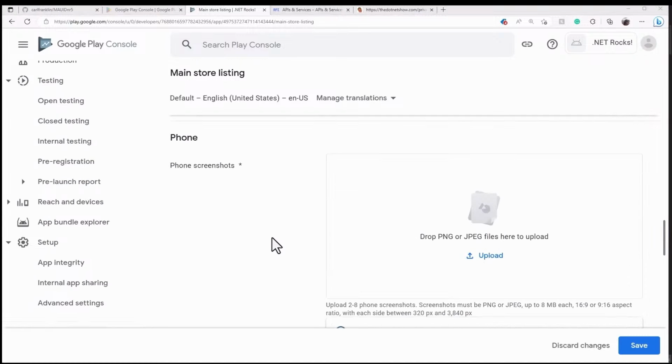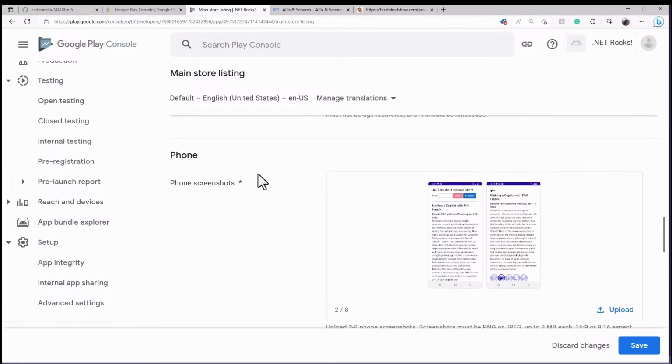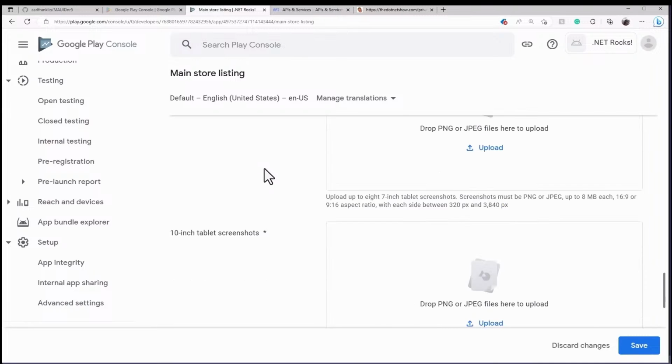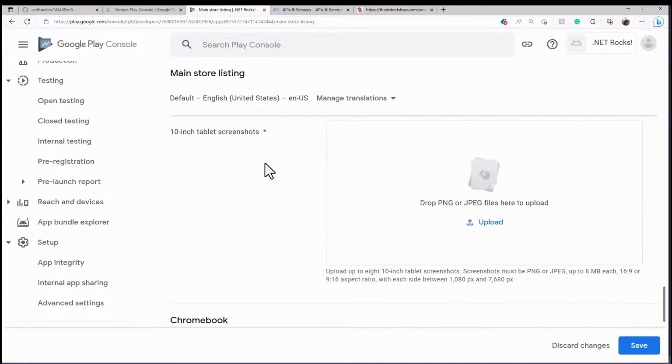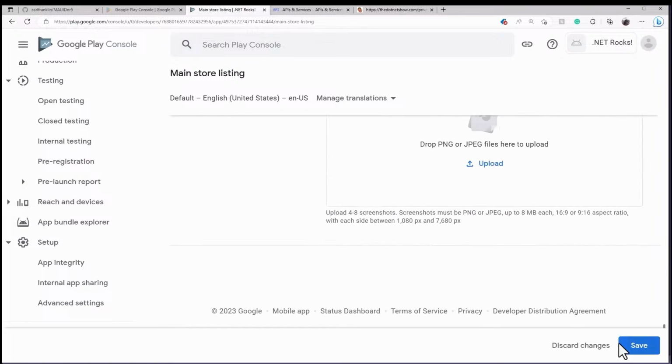So for the phone screenshots, I ran the app on my Android phone, took some screenshots, and using Phone Link, I copied them off to my computer. So I'm going to drop both of those right here. There we go. Now, I've heard that I don't have to upload tablet and 10-inch tablet screenshots if I've uploaded phone screenshots. So let's just see what happens when I save. My changes have been saved.